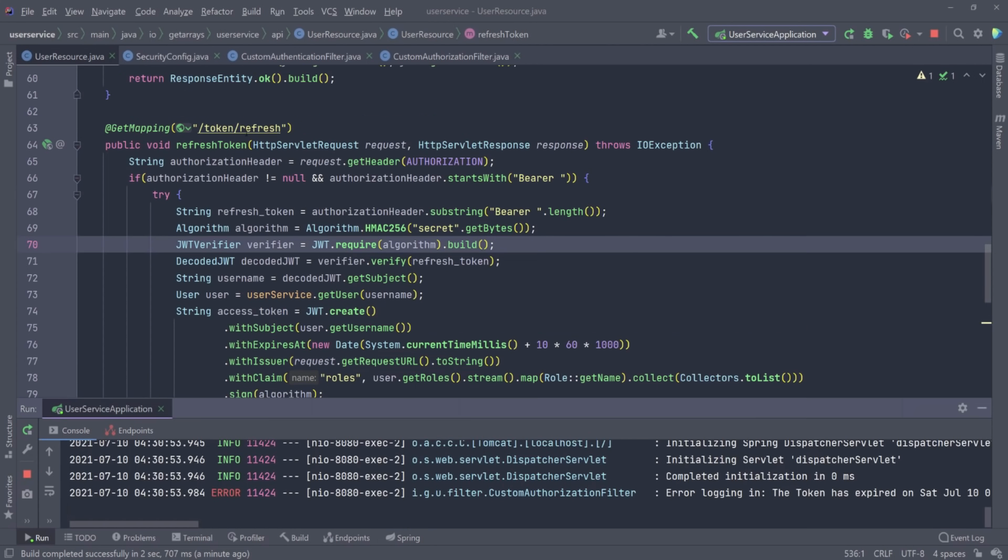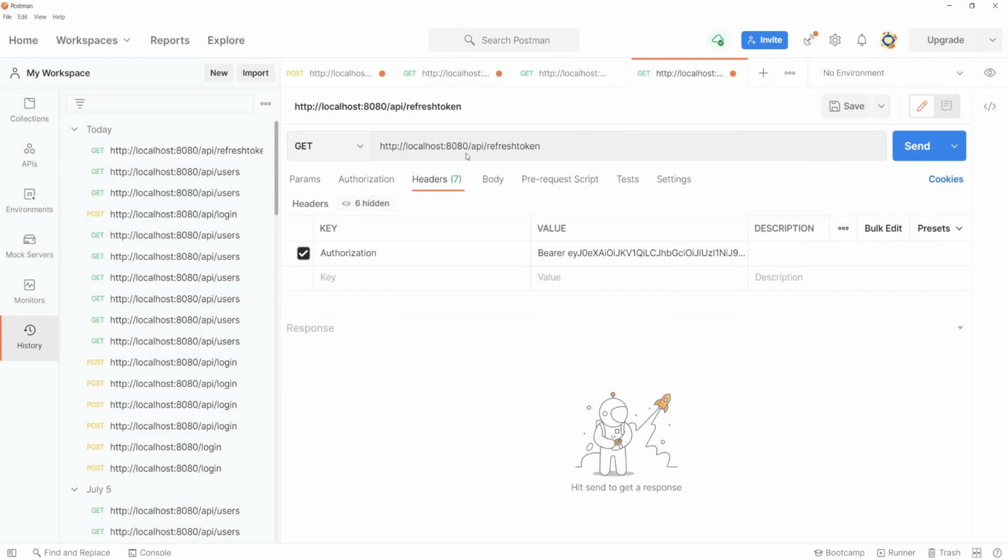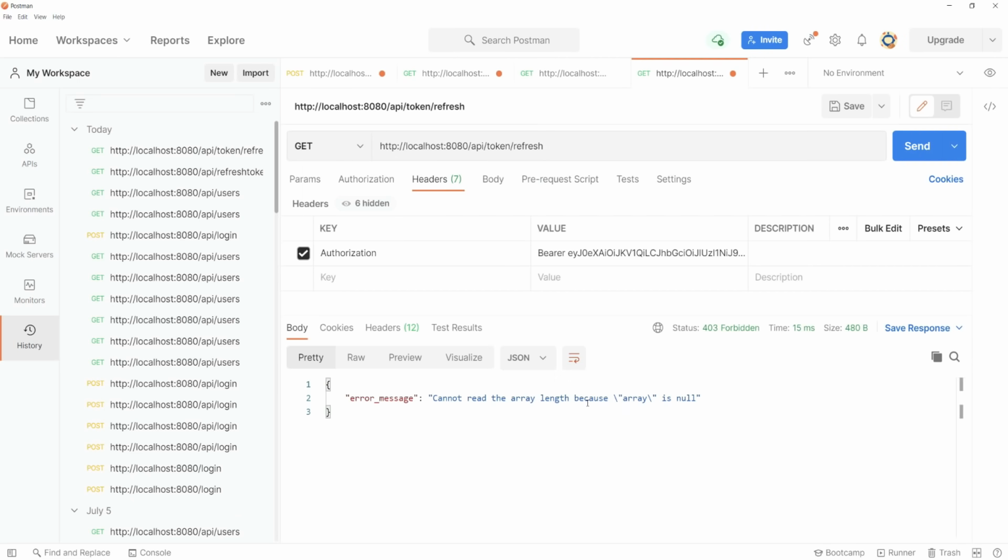And let me double check this path. So it's token refresh. So API, oops, that was wrong. So token, and this can be whatever you want as long as it makes sense to your application. So token and then refresh. So I need to remove the word token in the end. And this is a get request and send it over. Cannot read array length of null.